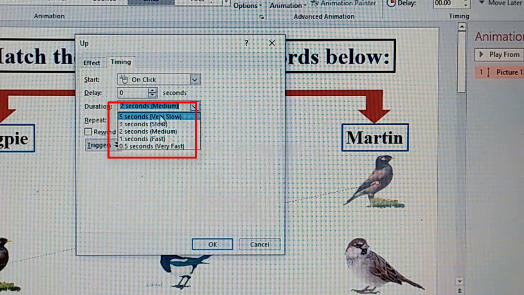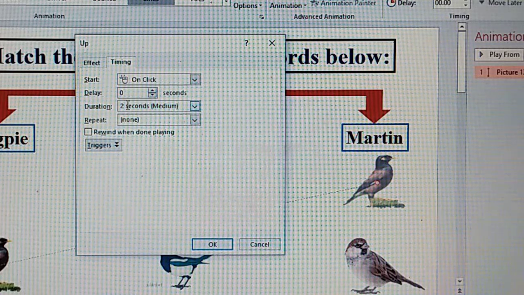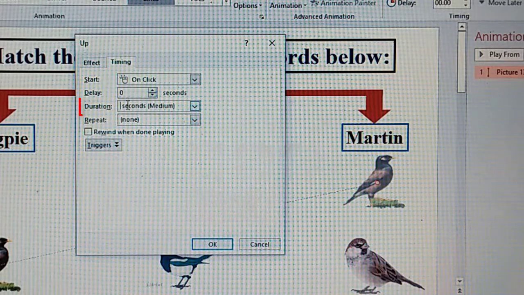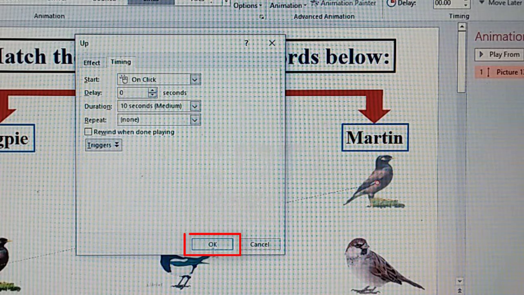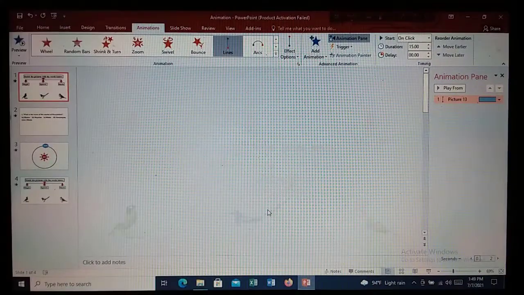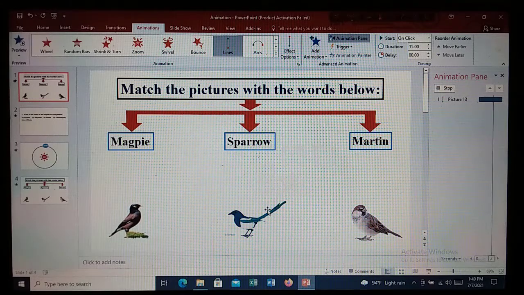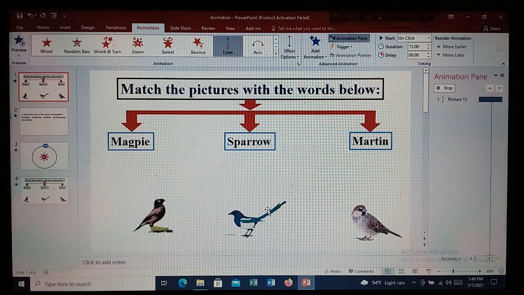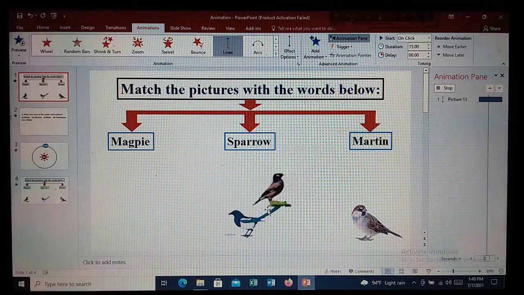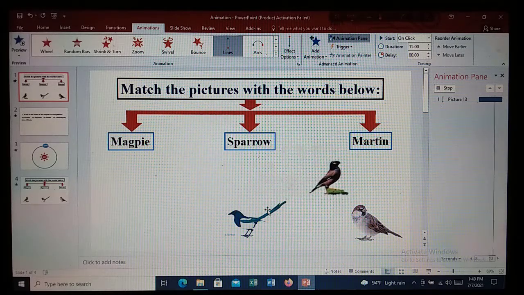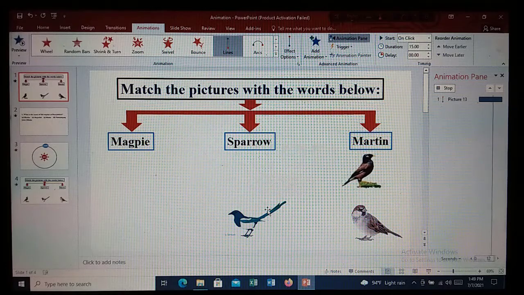If you need it slower, click on the duration bar, delete the number and type the number that you need. At last click on OK and see the animation. In this way, you can set animation timing.